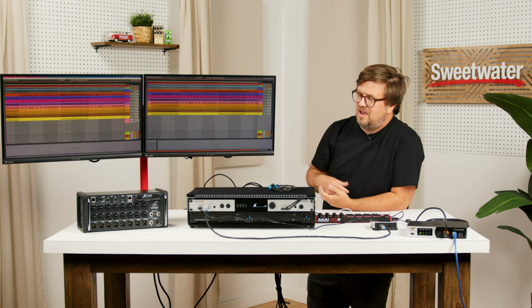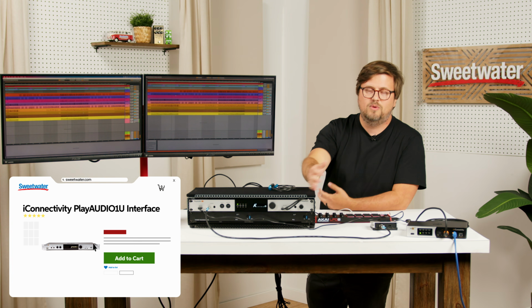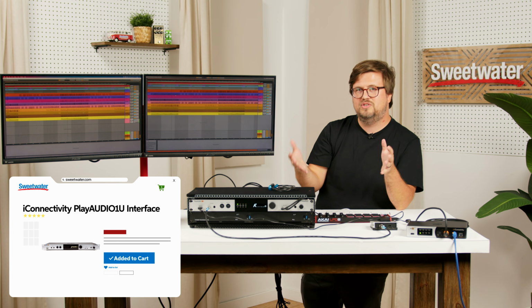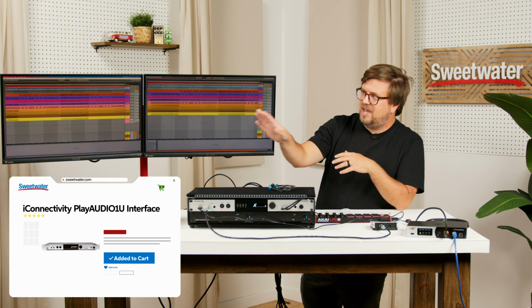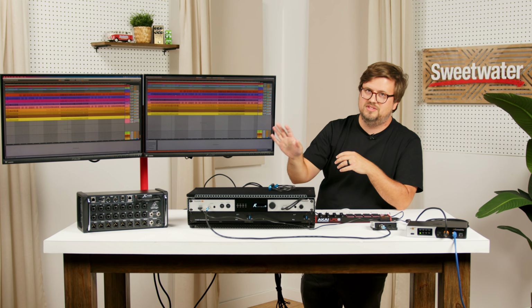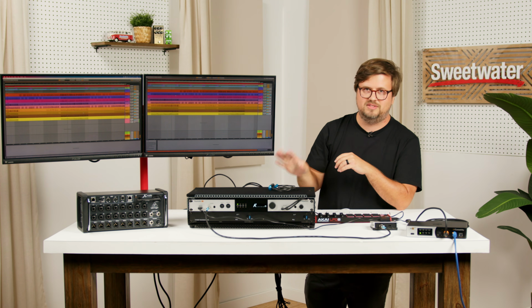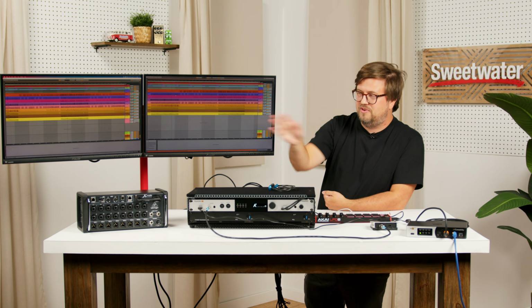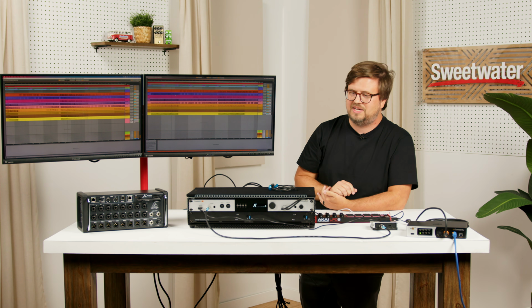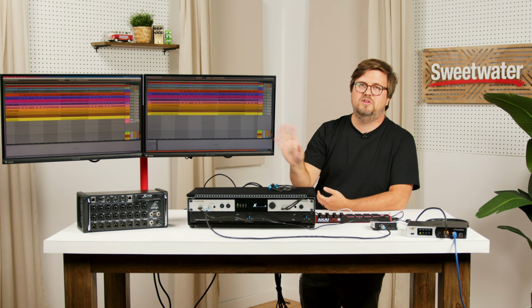A perfect example here, I've got the Play Audio 1U, which is a redundant audio interface. It's basically two audio interfaces in one. I've got two completely identical sessions in my DAW. I've got two completely different computers. That's a redundant setup. And the reason I do that is if my first computer goes down, if my DAW were to crash, if someone were to trip over the cable, guess what happens? My second computer keeps going.